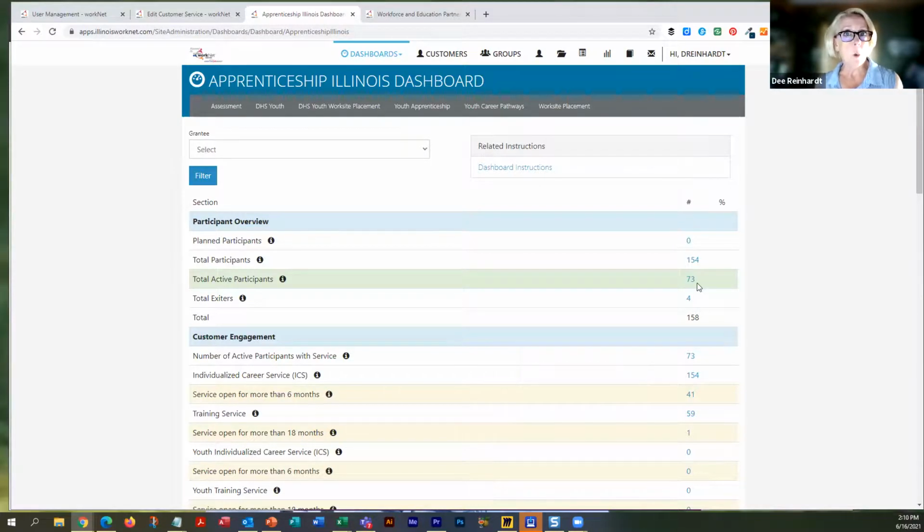Are there any questions about how to add a customer, what to do with them once they're in here? Are you adding subsidized wages for worksite placement? Are you using your career plan to try to set up a registered apprenticeship program for them? Any questions about any of this that I might be able to answer for you? I'm hearing crickets. No. All right.